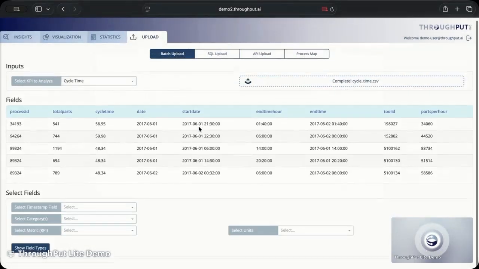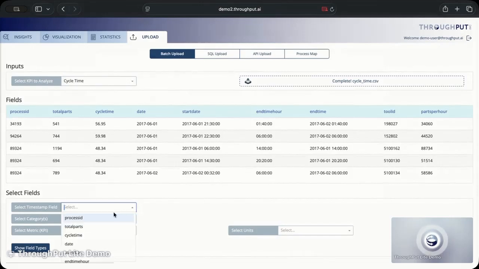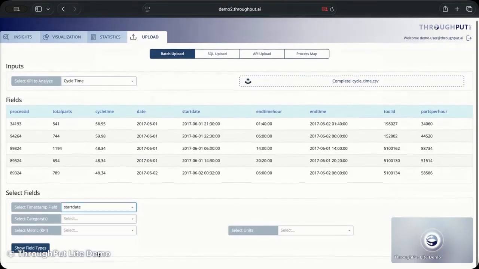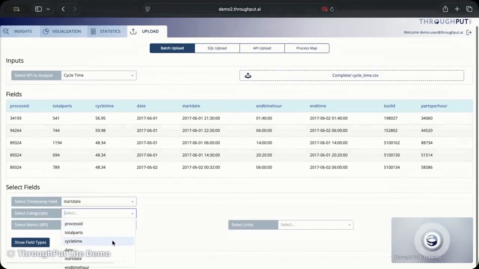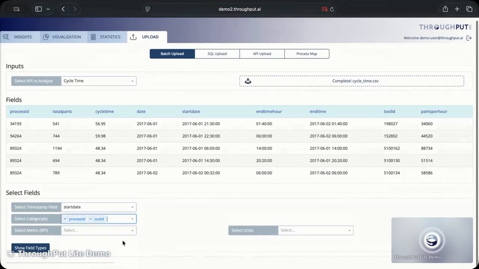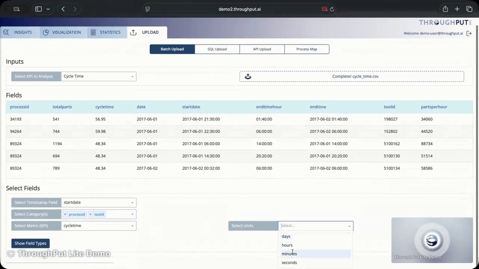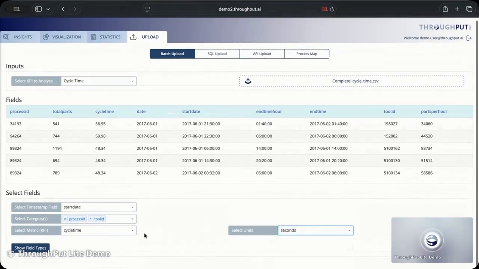Once you've uploaded your data set, all you have to do is find a good timestamp field. In this case, we will choose start date because it has both a date and a timestamp. Select the categories that you want to analyze. So for this data set, I would look at process ID and the tool IDs. And finally, the metric that you want to analyze. For this case, cycle time makes sense. And I know that my cycle time is in seconds.